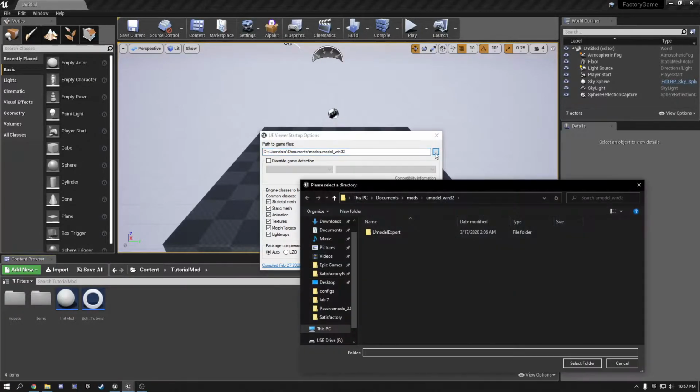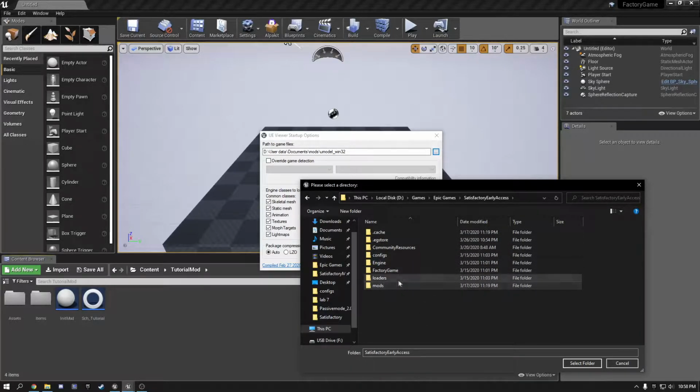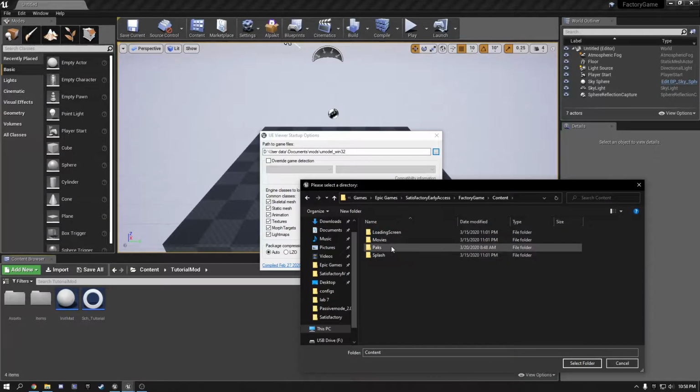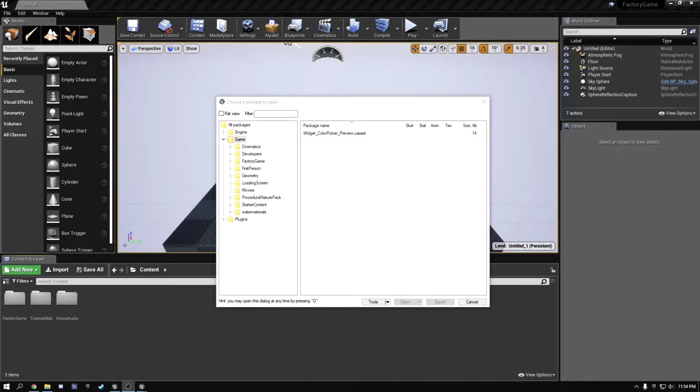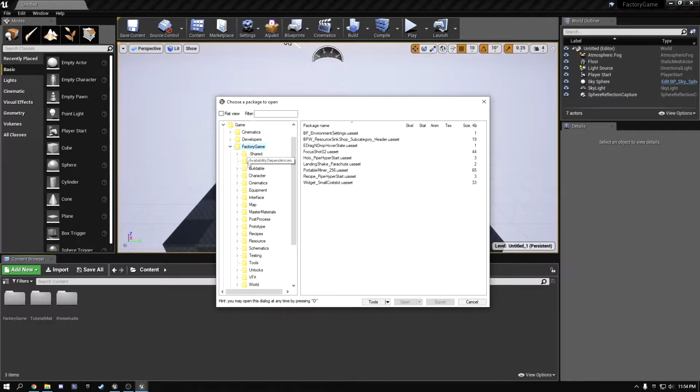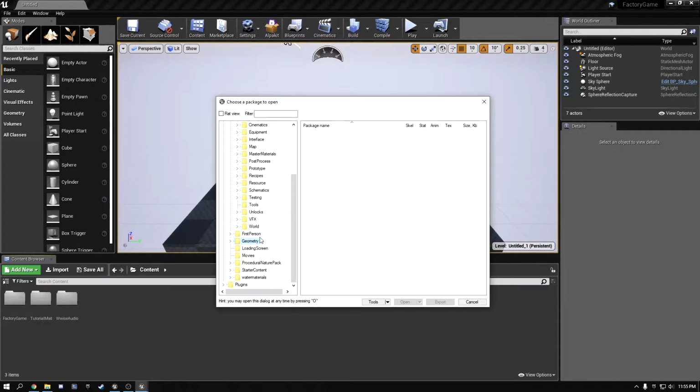So with this, you're going to have to browse to your Satisfactory pack location. That'll be Epic Games, Satisfactory Early Access, Factory Game, Content, Packs, and select folder, and then click OK. Now this is where all the game files are. If you're not looking for anything specific, I have spent a lot of time just perusing these folders. All the items for the game are within Factory Game, but you have stuff like the cinematics folder, that'd be the starting cinematic, and geometry, which is rock, meshes, leaves, stuff like that.